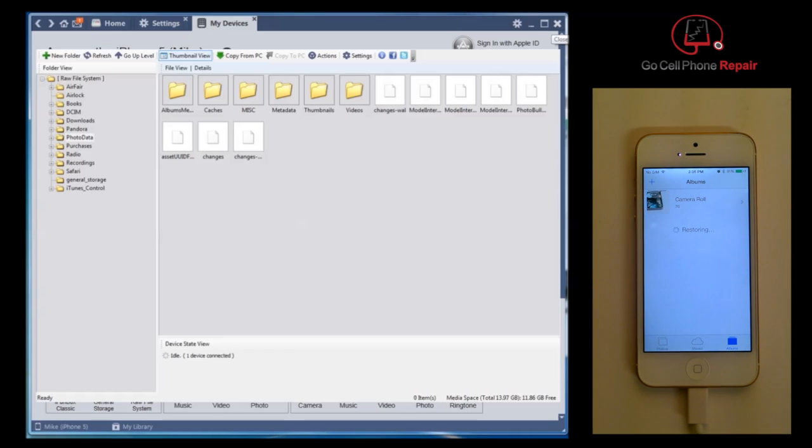So hopefully you found that helpful. If I find any additional information that will be helpful for performing this process, I will post it on the website. So if you visit gocellphonerepair.com, look for the software section, and I'll try to answer as many questions about this as I can, and hopefully this helped you get your photos back.